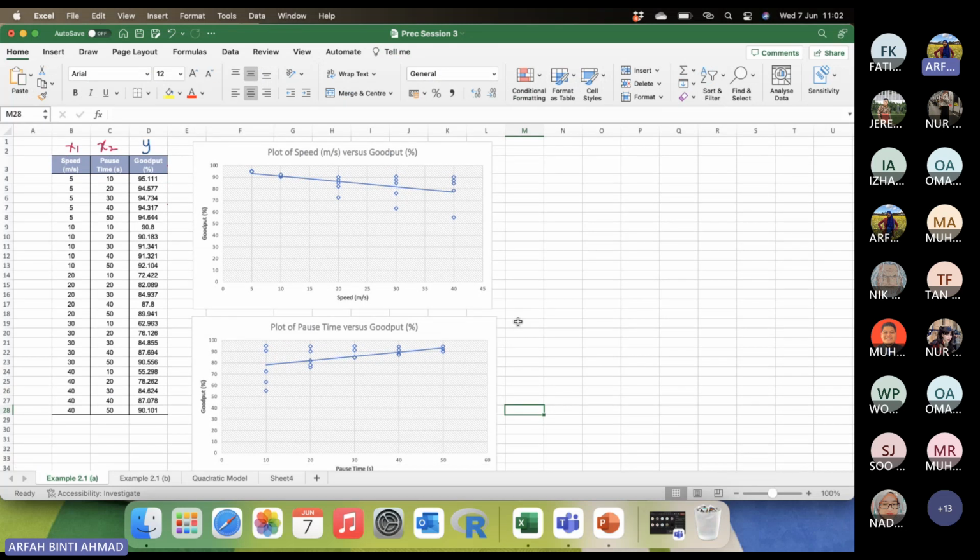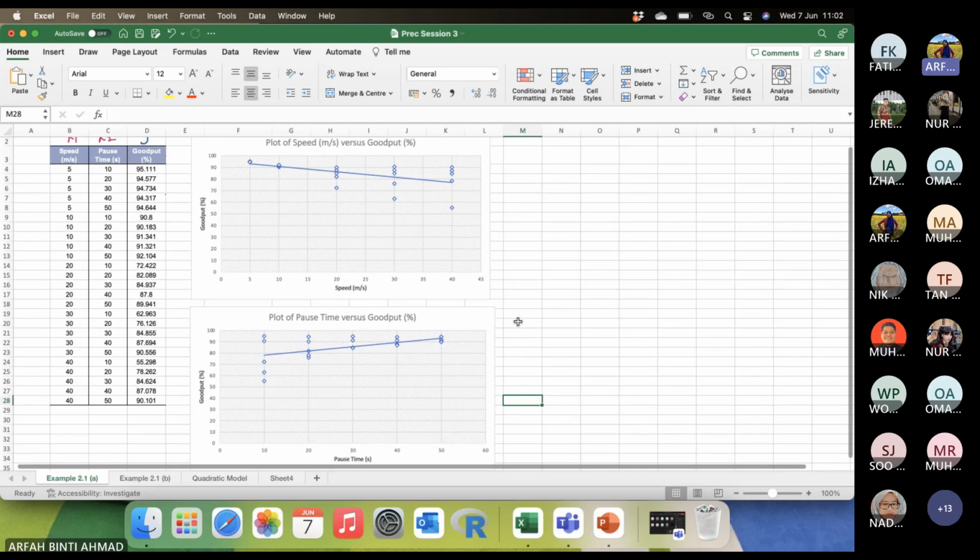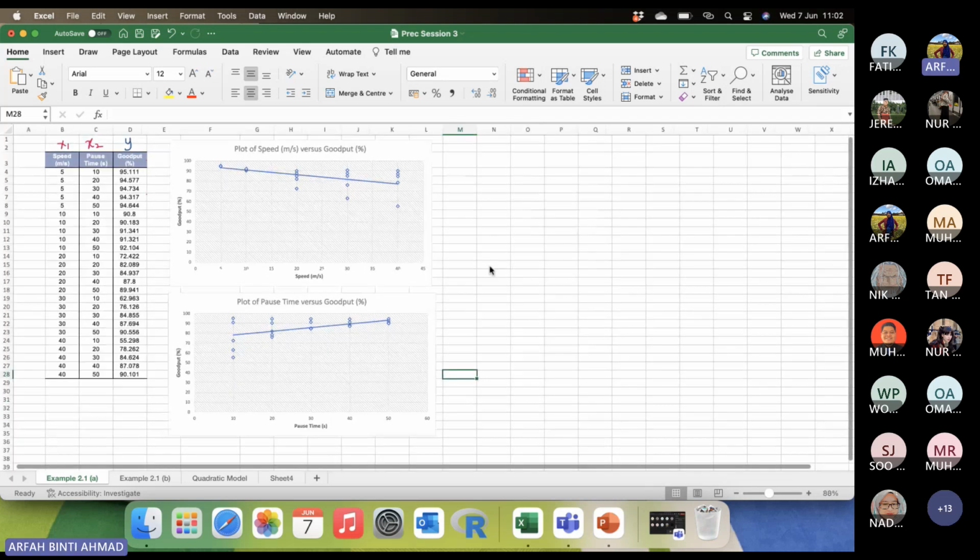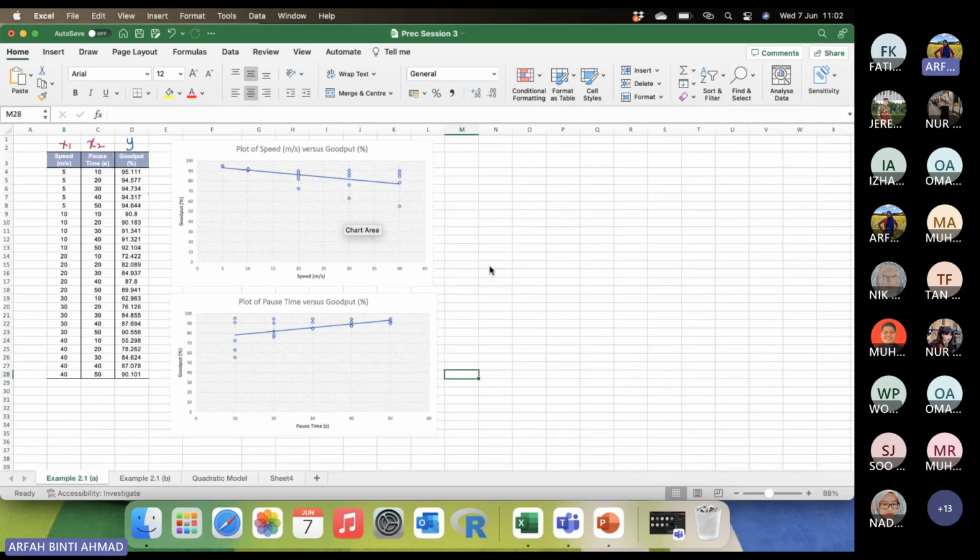So there is another plot that you have to do, that is X1 versus X2. So those who are still working on the plot, you can refer to this one. Plot of speed versus the good put, and also plot of pause time versus the good put. So we can see that these plots show a linear pattern. So we can make use of the multiple linear regression. And then another plot, you have to plot X1 versus X2.